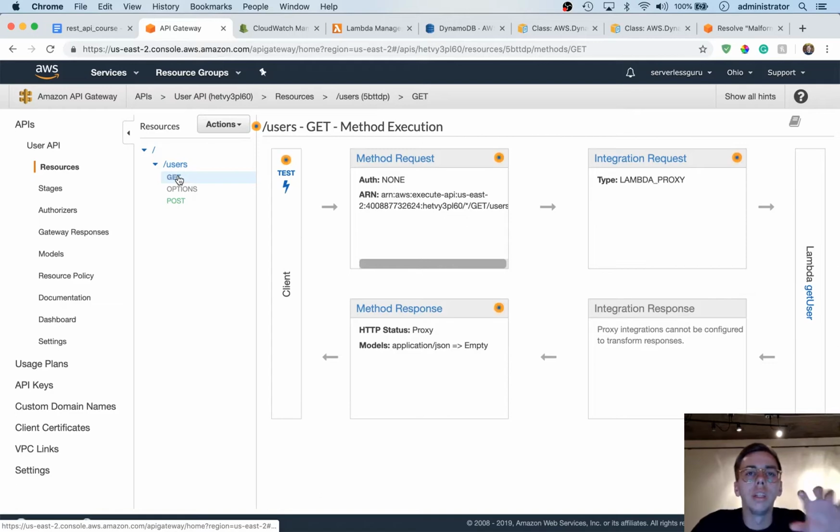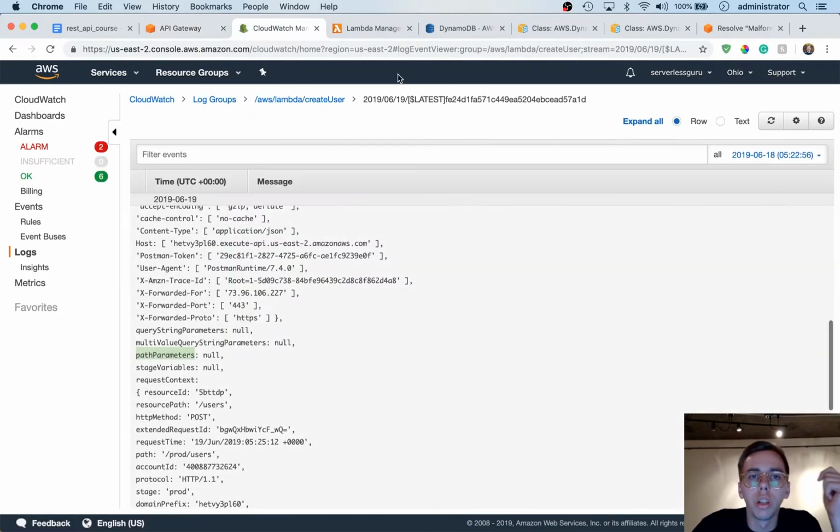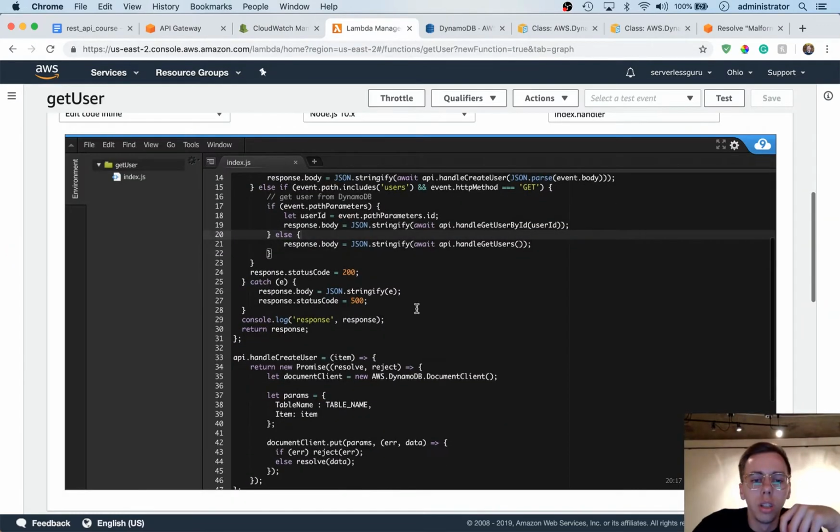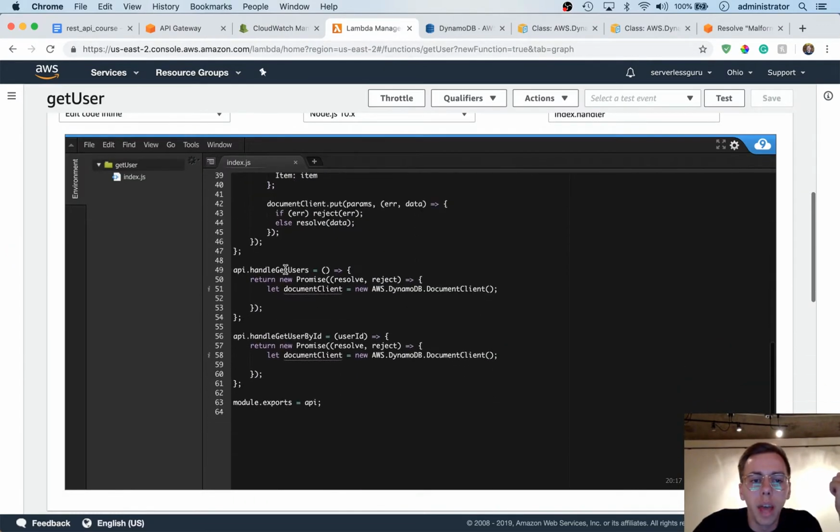Say we've got everything here set up to be able to pull all the users back. Now we just need to write the code for this in the Lambda function. So if we go down to handle get users, we now want to look up in the DynamoDB document client documentation to find how it gets from the database.